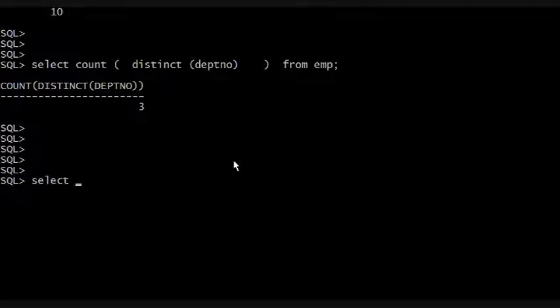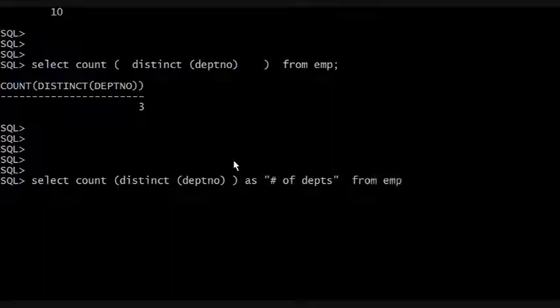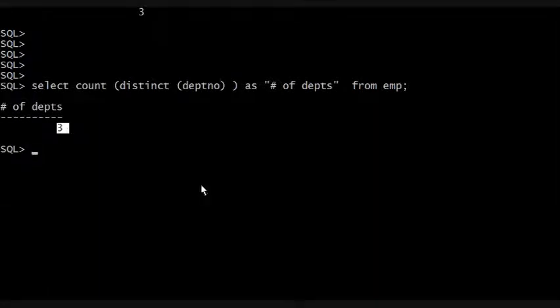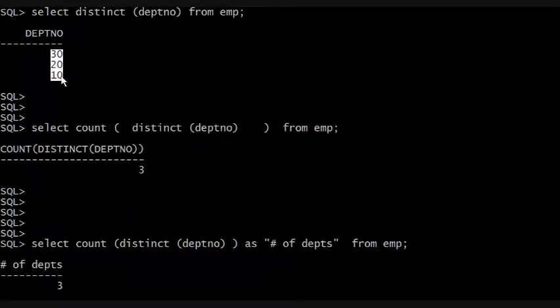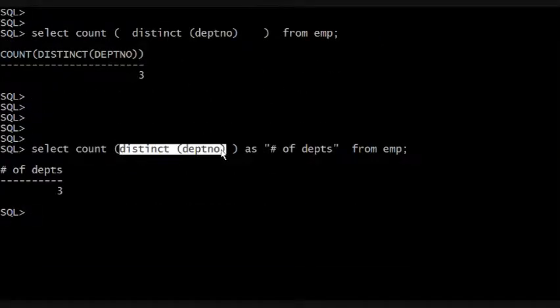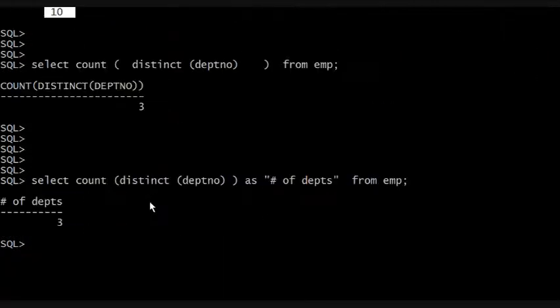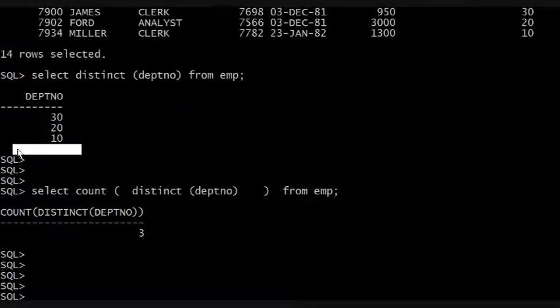So select count distinct department number, close, as, let's say, number of departments. Close quote from EMP. Now let's look what we did. We still have 3. Where did the 3 come from? Because we're counting whatever is this. What is this going to output? This right here, distinct department number, is going to give us an output of 30, 20, and 10. Distinct department number alone is going to give us 30, 20, and 10. But count is going to count the rows.